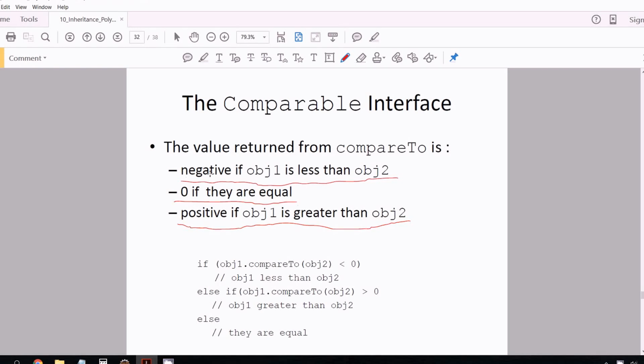Now, you don't know what this number is, so one mistake I see quite commonly is that people assume it's a -1 or a 1. That isn't the case. You only know that it's going to be negative, positive, or 0. So if you're using results that you get back from a compareTo method, you never want to check whether the result is exactly equal to some number. You just want to check if it's less than 0, greater than 0, or otherwise if it's 0.